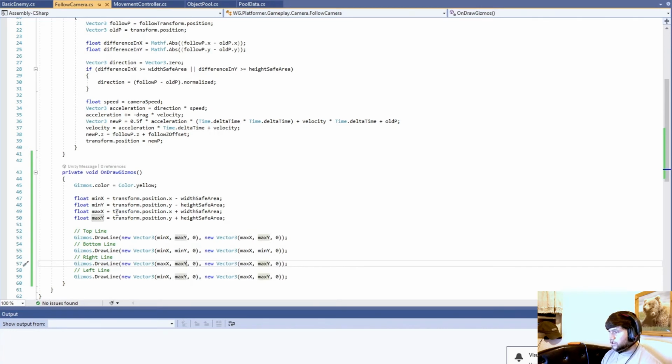But we're gonna start at max y and end at min y. And for the left side, it's going to be similar to this one, and the only thing that's going to change is the x on this side this time to min.